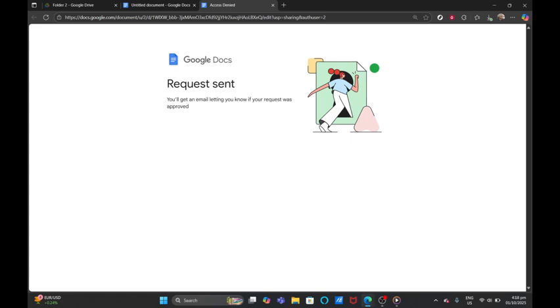It might be a good idea to follow up with them directly if you have their contact information, just to expedite the process. And there you have it. In just a few easy steps, you've made a formal request for access in Google Drive. Keep in mind that the response time may vary.